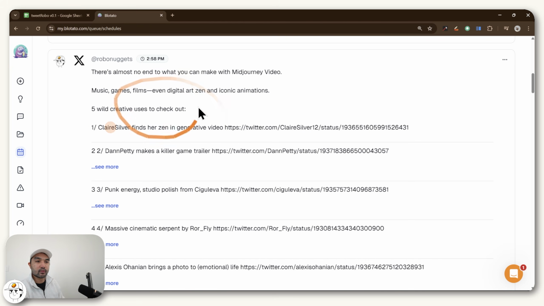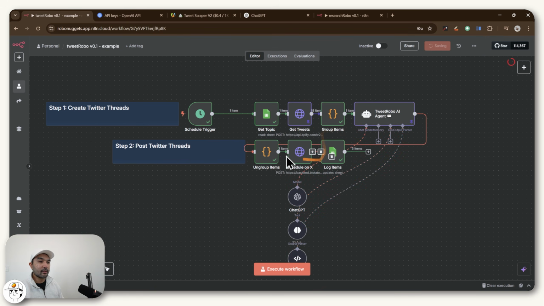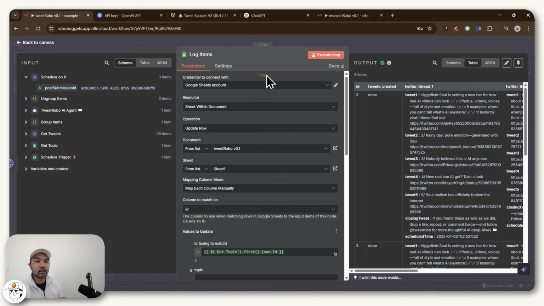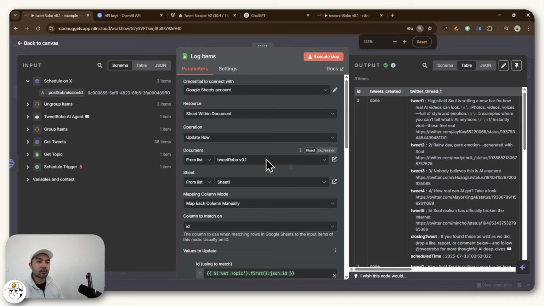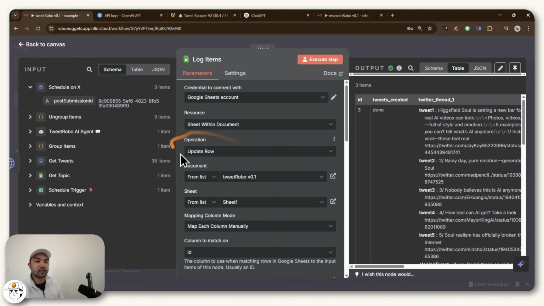So you can see we have the first tweet here, and then the second one, the third one, and so on and so forth. So there you've now scheduled those tweets. And so this last node is just to update our Google Sheet. So you can see it's connected once again to that Google Sheet we were working with. But this time the operation is to update the row that we just scheduled.